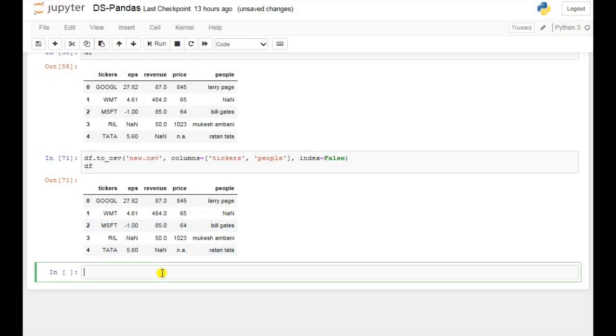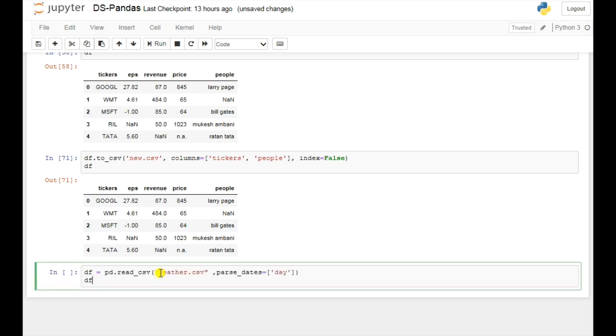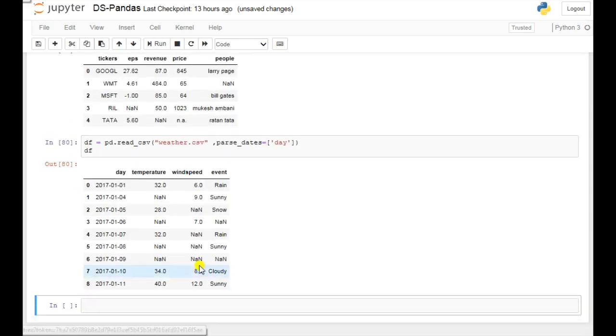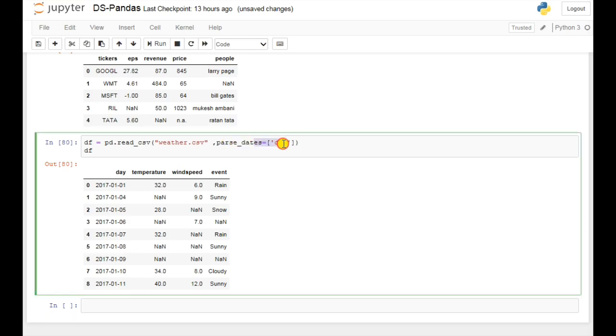So now let's see how we can handle the missing data in Pandas. So let's say I have this weather data, and I'm reading this file here, and if you print df, then this is the data which is saved in CSV format on the same location. So here I have used parse dates just to change the format of the date. If you don't use it, then let me show you what will happen.